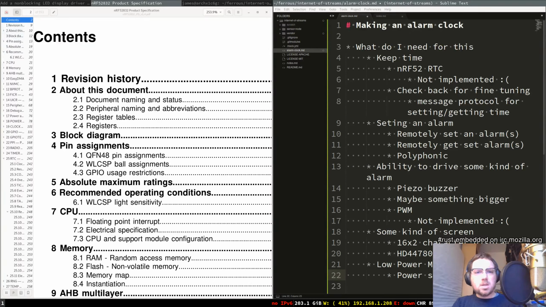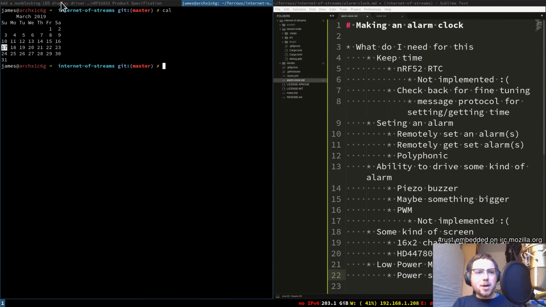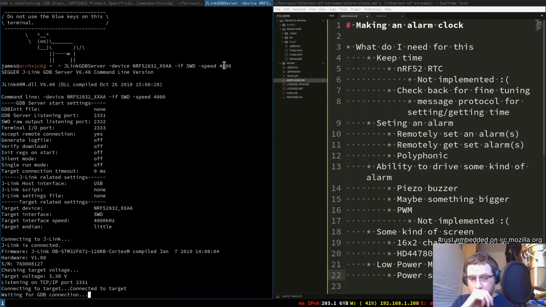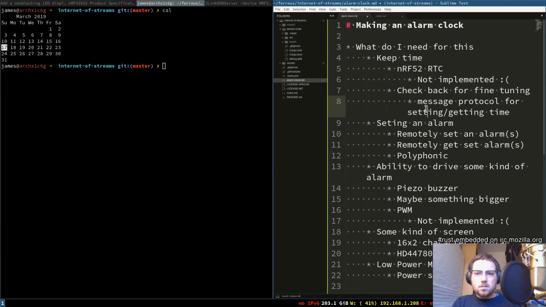Yeah, cool. So let's look at the code. It's been a week since I looked at this code, so let's figure out where we're at. We're still on the master branch, which is good. I've got my hardware. Let's get that plugged in. Okay, I've got that plugged into USB. So let's get my JLink GDB server up and going. So now I'm connected to that.